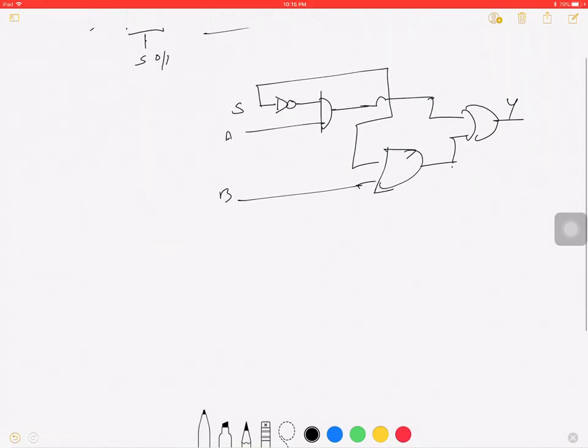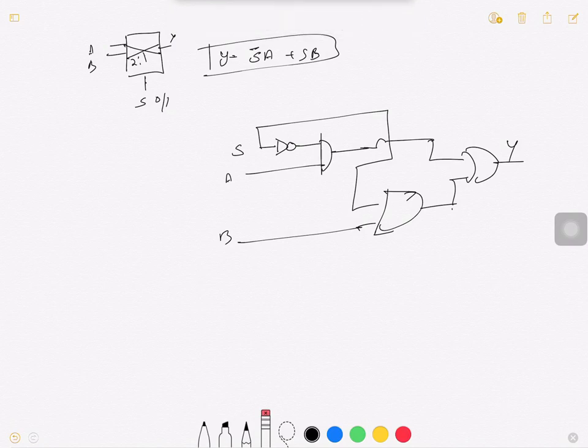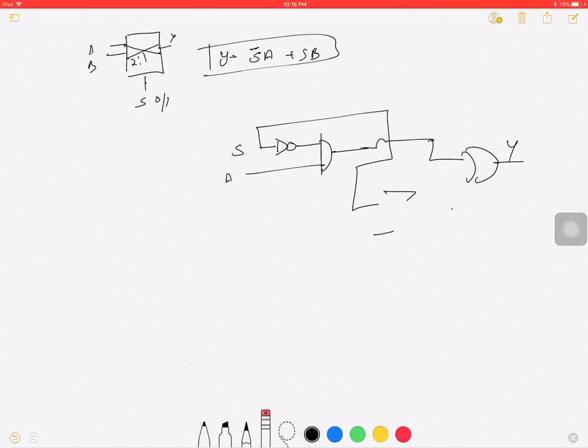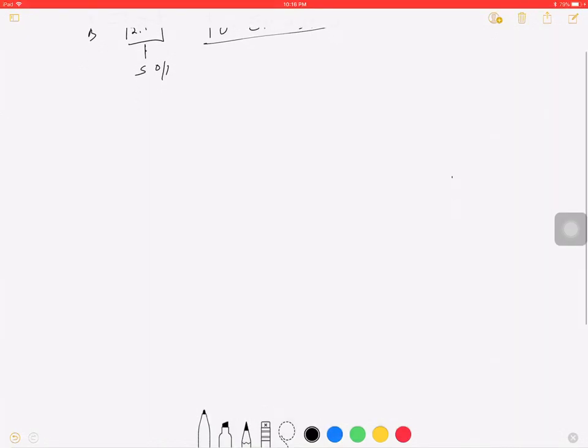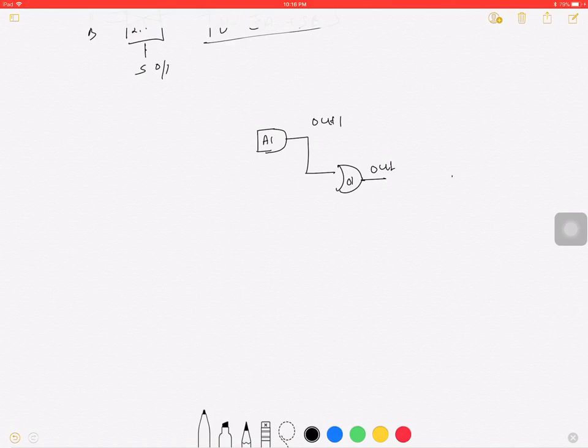So let me just quickly make it more clear, so that I can write a good Verilog code for you. Let me just draw it in a neat way. So give me a moment, please. The main idea here is labeling the gates. So let's say I name these gates as A1, this as O1. So let's say this is out1. So name all the wires and gates, whatever you have drawn.